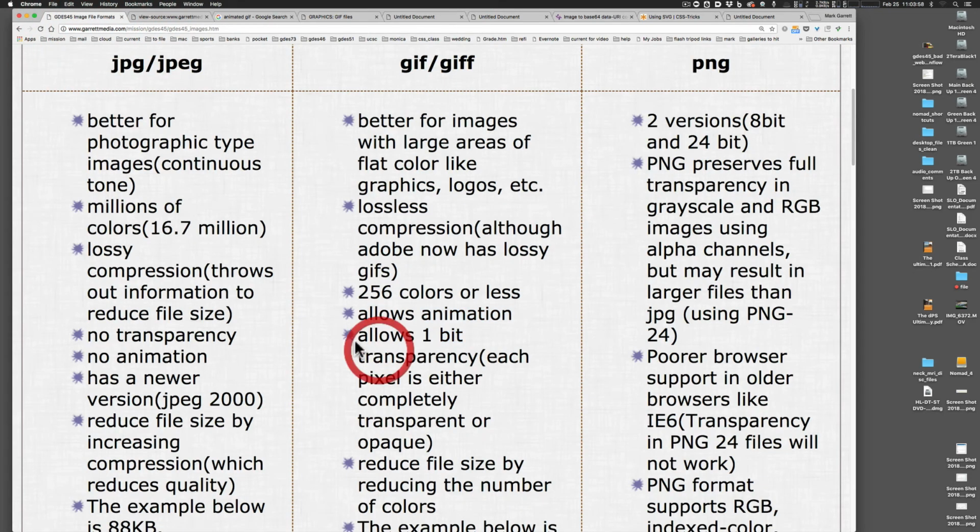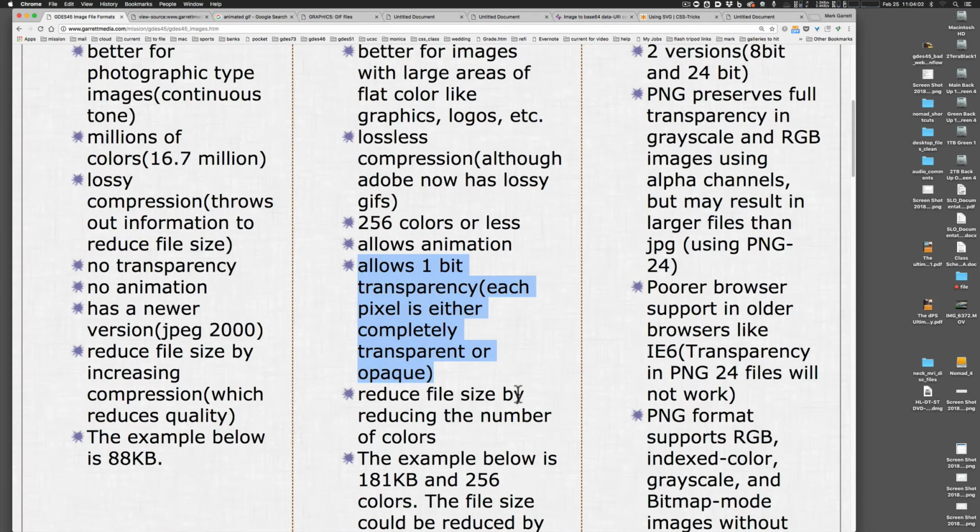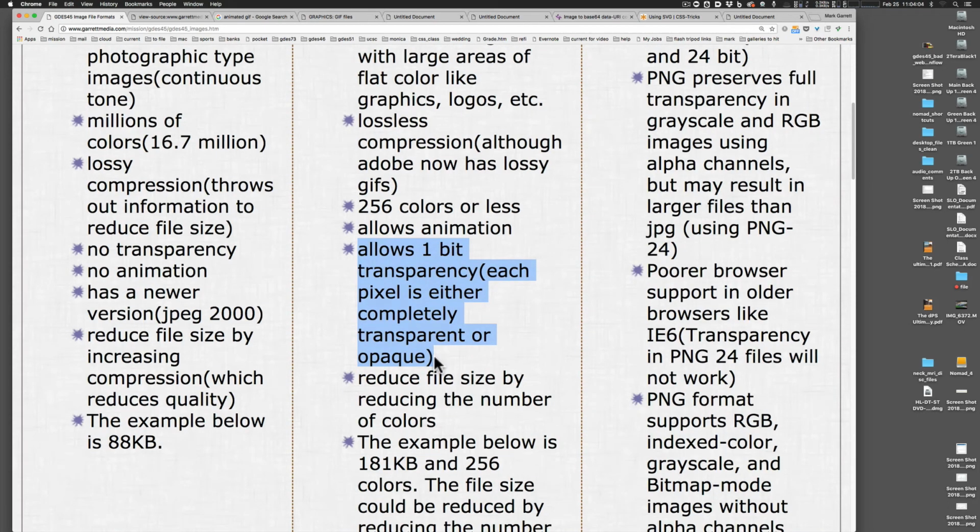It also allows 1-bit transparency. What does that mean? That means each pixel is either completely transparent or completely opaque. It's either all the way on or all the way off. So that can cause issues a little bit if you want to use transparency in a GIF.